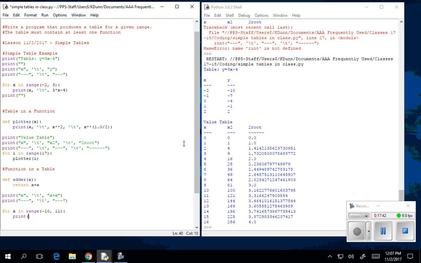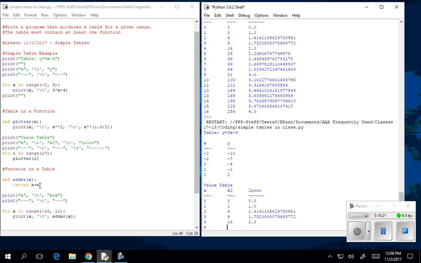Print out the following. Print out x. That's going to be my x. Tab over. And then instead of printing out a plus a, I am going to call on my function adder and have it input x for the parameter there. So I'll make a table now. When it runs through this the first time, it'll say negative 10. So it'll print out negative 10, tab over, and then it's going to take adder, calling adder of negative 10. So it'll come up here and take negative 10 plus negative 10. So that'll be negative 20. So I'll go ahead and run that.